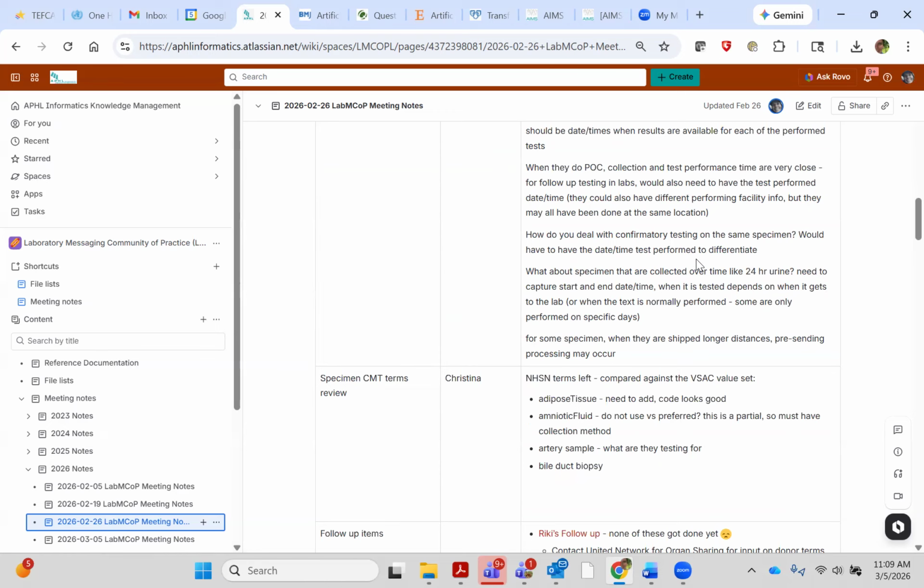For confirmatory testing on the same specimen, you have to have the date test performed to differentiate the two because the collection date's the same. Any retests, reruns. And what about add-ons? We used to get calls all the time. They'd order some tests on a particular blood type, and then they would call up and want to add tests to it. I would think that would be the same thing. You'd have to know exactly which specimen.